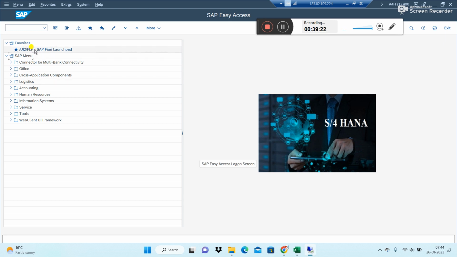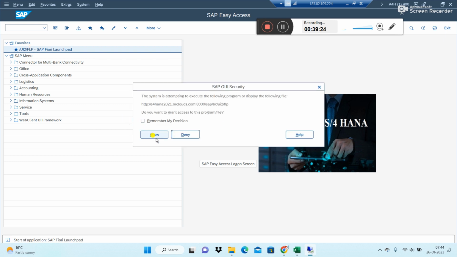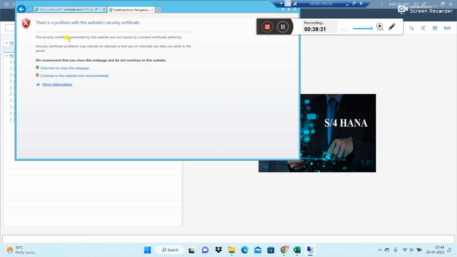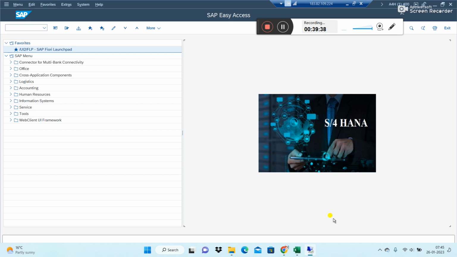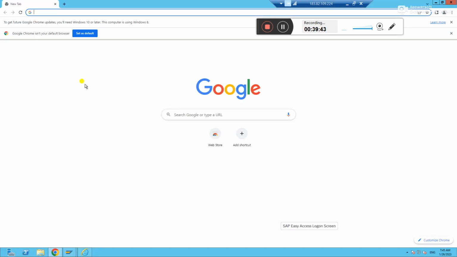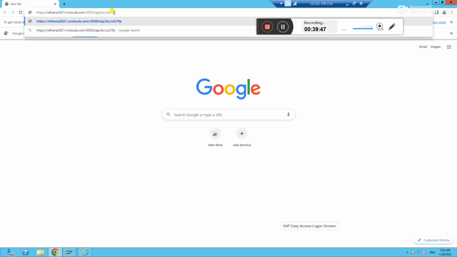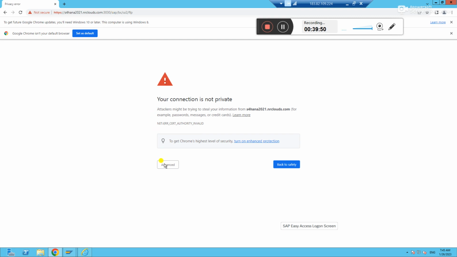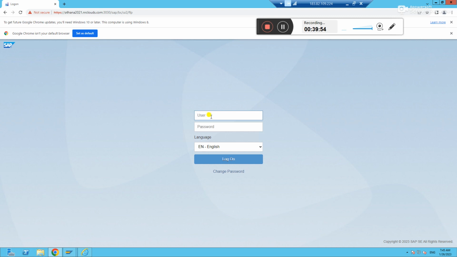You see, now I'll log into the web-based GUI. This is the traditional GUI, we call it. Now I am going to the Fiori GUI. Following? Yes, sir. Okay. I've opened Google Chrome. I'm pasting the URL. I'm entering. Now you see the same SAP application looks different.